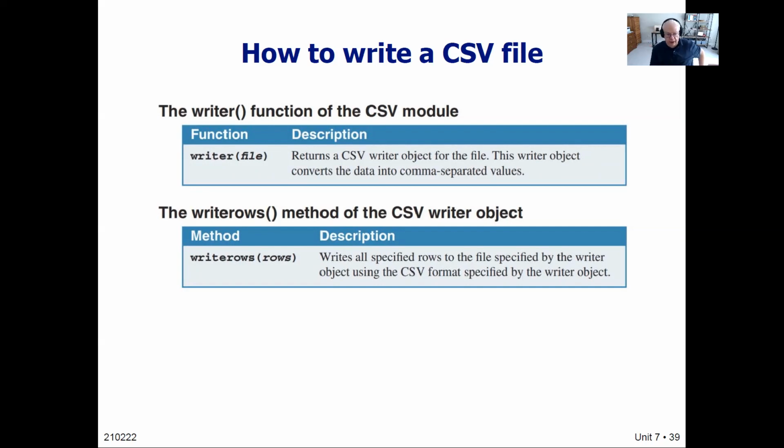That's a lot to get your head around. I realize that's not the easiest thing to understand, but when we get into that writer object, you will see that we can change the format from comma delimited to other delimiting characters if we want to. So there's actually several things we can do there.